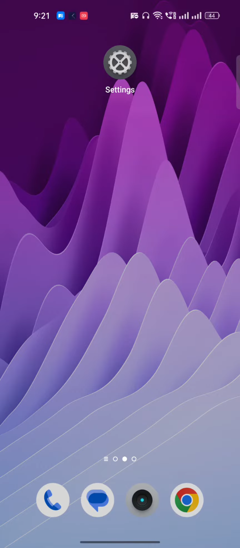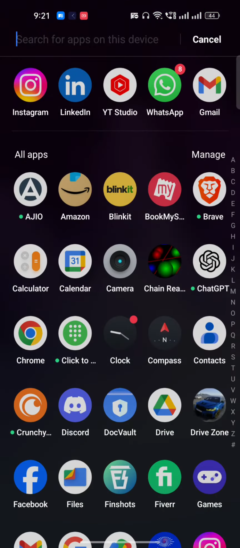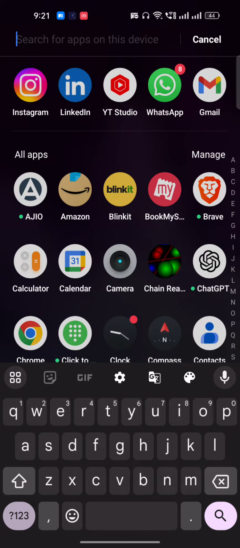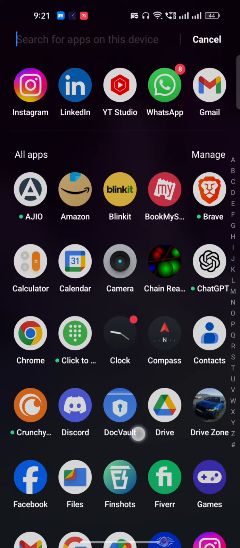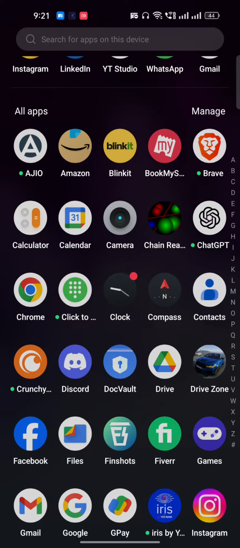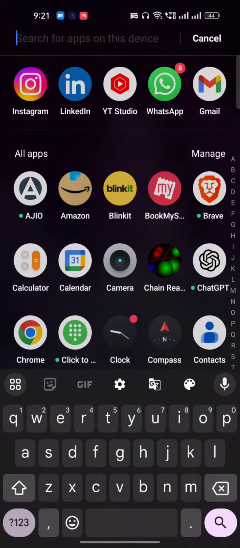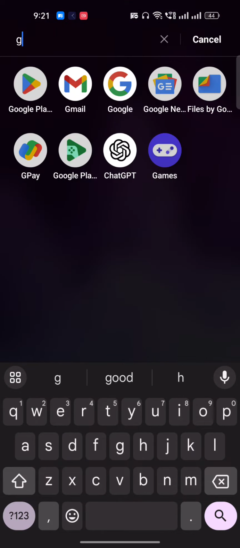Hi everyone, in this video I'm going to show you how to see your Gmail password if you forgot it. Usually many Android users just make their account and then forget it, and there's only one way to find your Gmail password. The very easiest thing is to just go to your Gmail here.